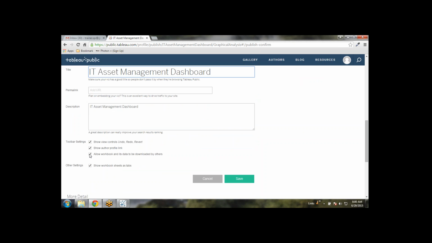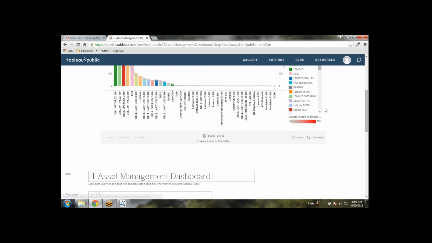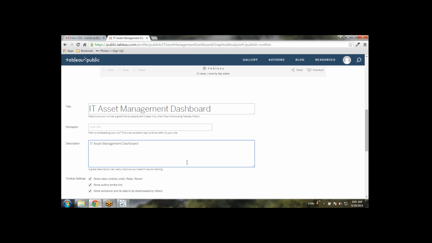So here you can give the option: the person who sees the dashboard can even download it. In Tableau file format, they can download the dashboard to their local system. If you unselect it, this option will not be enabled.